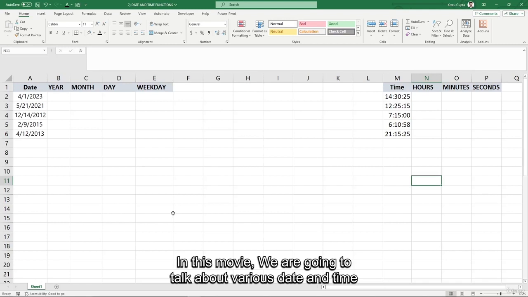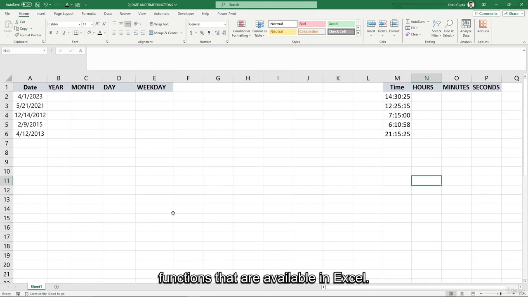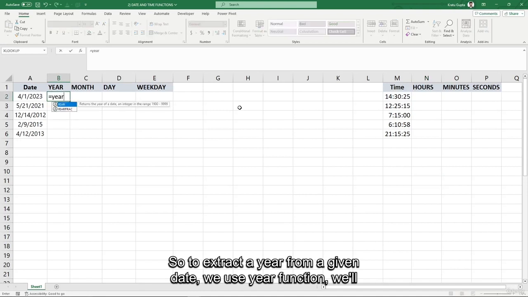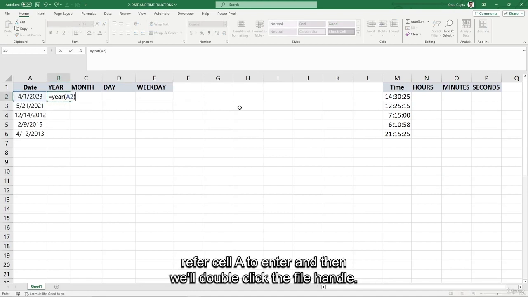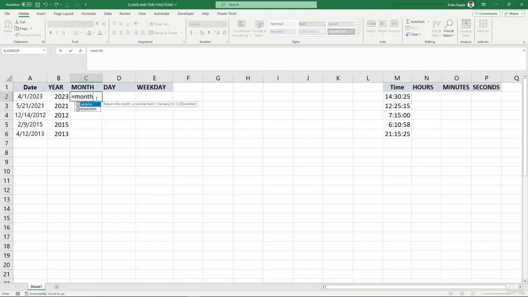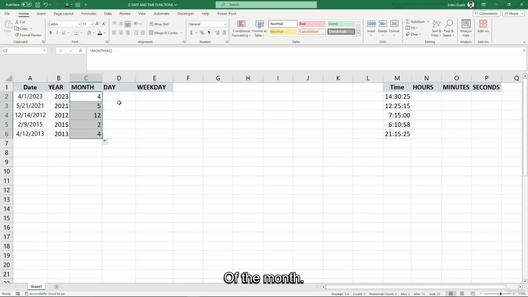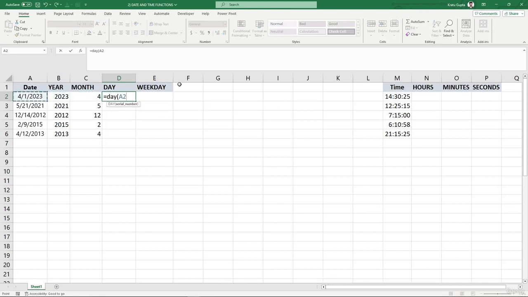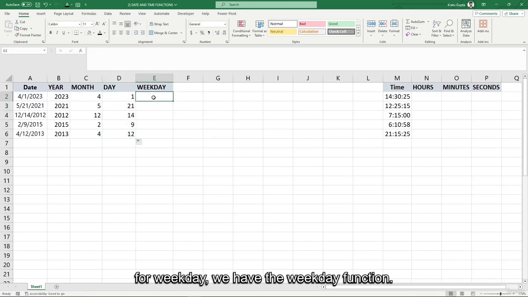In this video, we are going to talk about various date and time functions that are available in Excel. To extract a year from a given date, we use the year function. We'll refer to cell A2, enter, and then double click the fill handle. Similarly, for month we have the month function. It will give us the serial number of the month, and similarly for day as well. For weekday, we have the weekday function.